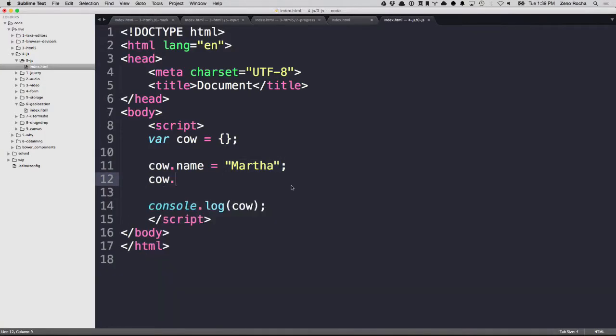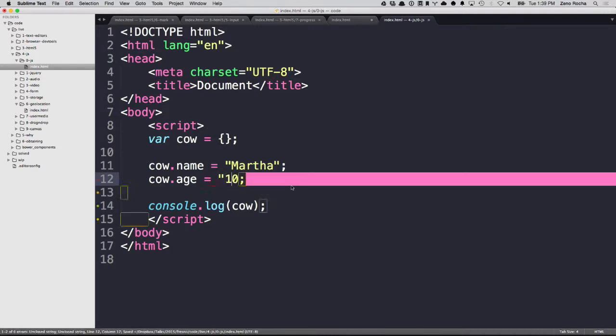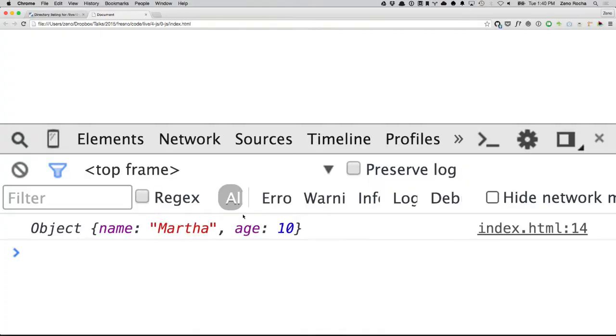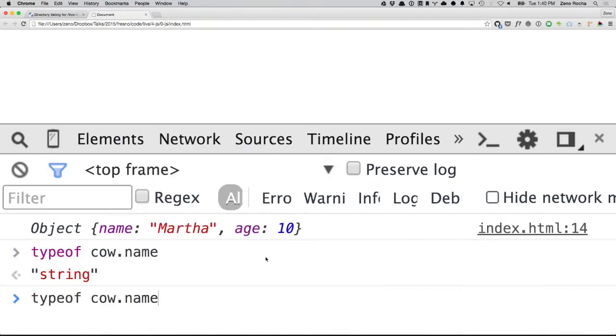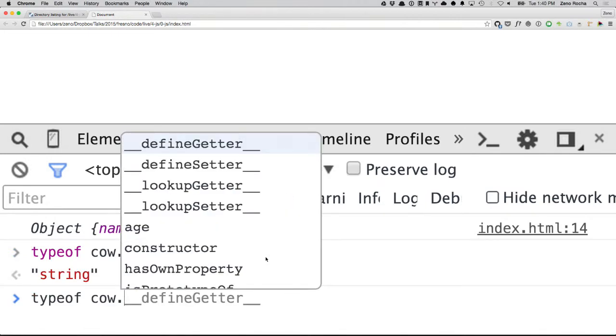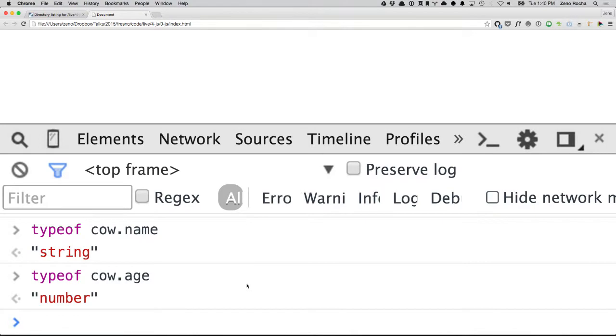And then we can have other types, like age. So my cal has 10. This is a number. So I'm not putting quotes because this is a string, this is a number. Cool. So typeof cal.name is string, typeof cal.age is a number, okay?